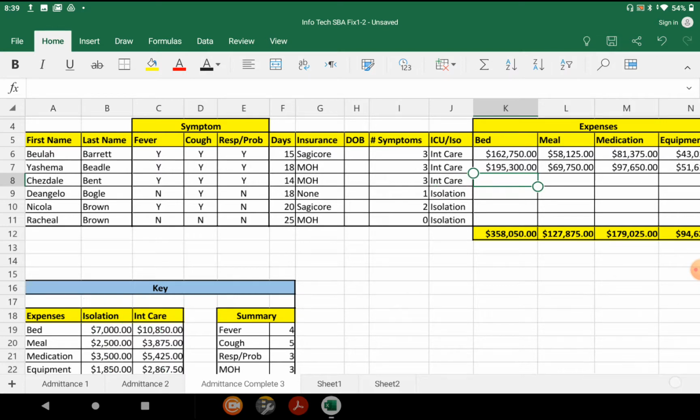The if statement is going to say, if this cell, because I'm going to be using this person here, Bent, if that cell, which is J8, so whatever is in J8 is equal to isolation, then I can use these. If it's equal to intensive care, then I will use these figures here. So let's try that and see how it works now.